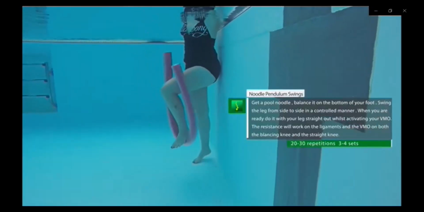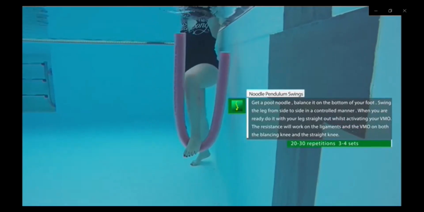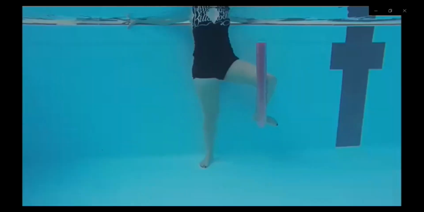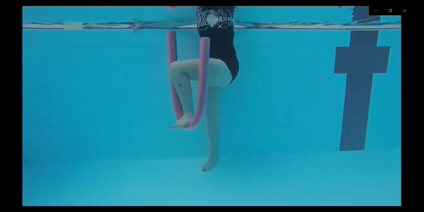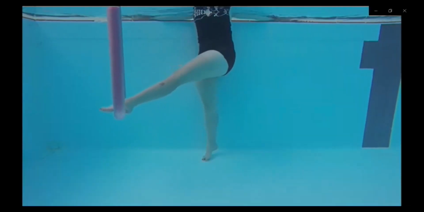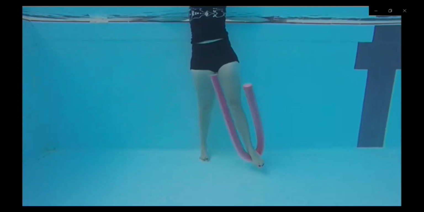Knee pendulum swings. First try with a bent knee, and when you're ready, use a straight leg. Make sure the noodle is well balanced under your foot, and the resistance of the water will work against your ligaments on your knee, allowing you to focus on the muscles that will stabilize the knee. Sway it from side to side. Do about 20 of these.